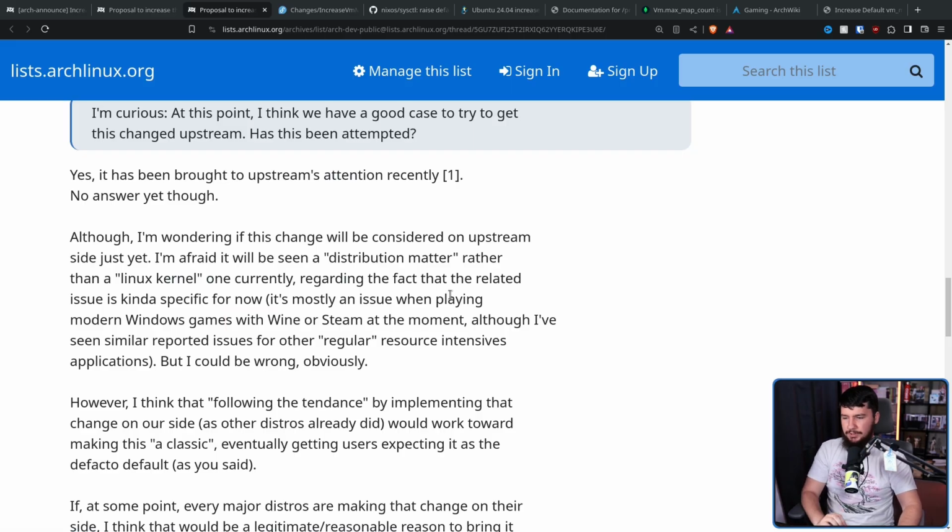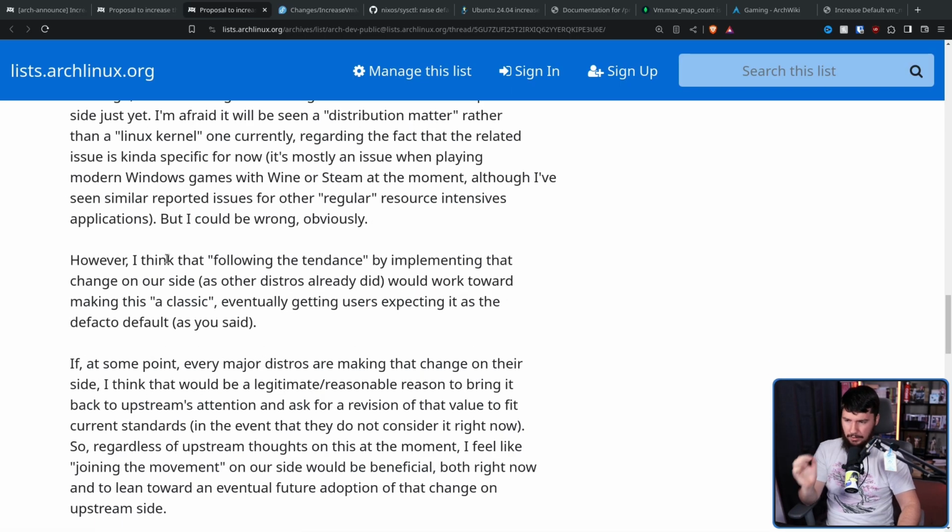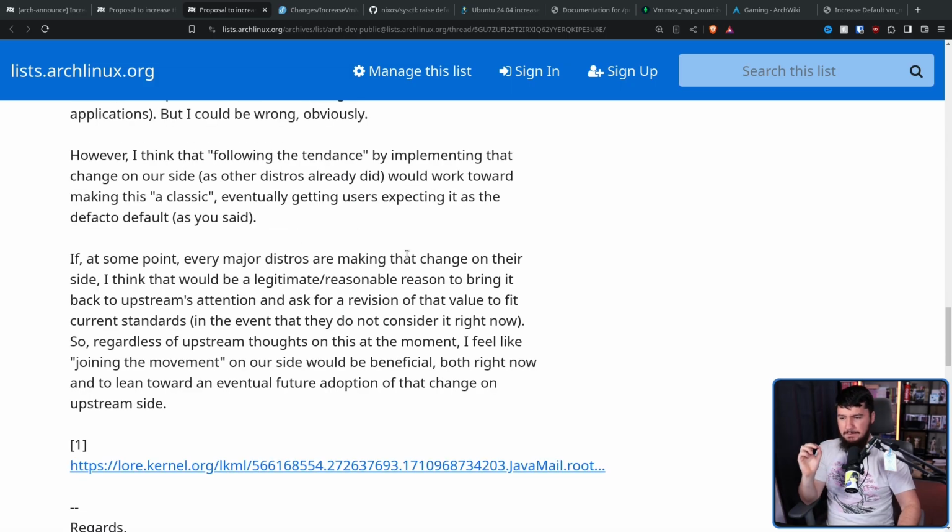Although I've seen similar reported issues for other regular resource-intensive applications, but I could be wrong, obviously. Again, things like databases. However, I think that following the trend by implementing that change on our side, as other distros already did, would work toward making this a classic, eventually getting users expecting it as a de facto default, as you said. If, at some point, every major distro is making that change on their side, I think that would be a legitimate, reasonable reason to bring it back to Upstream's attention and ask for a revision of that value to fit current standards, in the event they do not consider it right now.